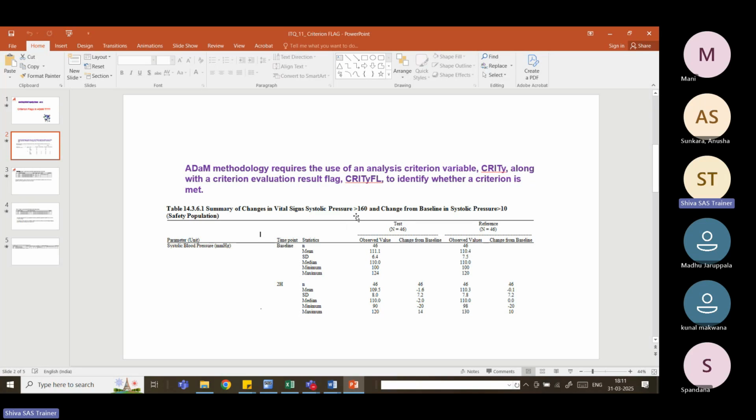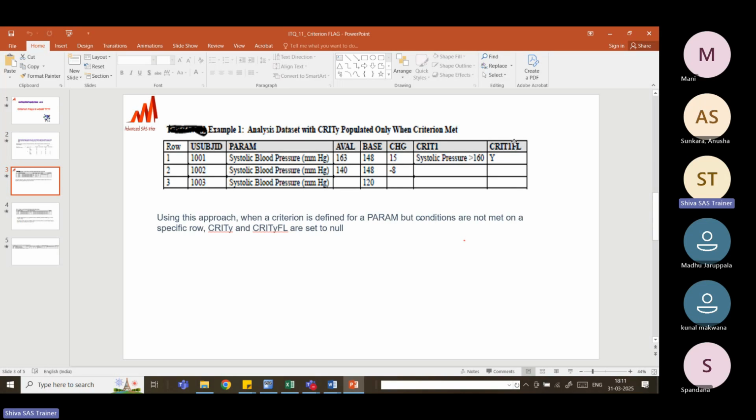Instead of that, at the ADaM level itself, they create a flag called criteria flag one. For example, if five criteria related tables are there, then CRIT1, CRIT2, CRIT3, CRIT4, CRIT5. Like that, we have to create the flags at the ADaM dataset level itself. So the programmer has no need to derive anything at the table level. Directly he will filter the condition, pick the records applicable to the table and create that output.